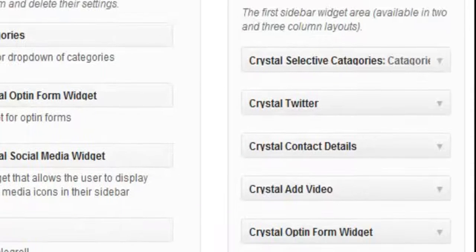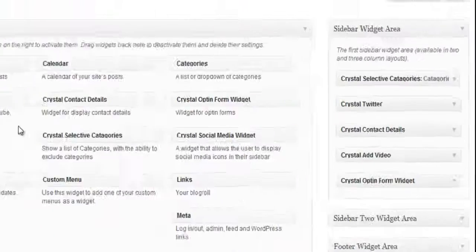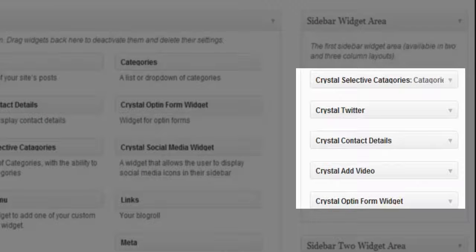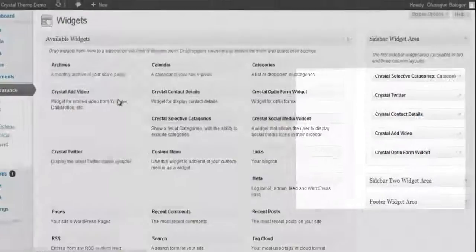Crystal Theme has 5 built-in customized widgets that will help you enhance your blogging performance. These are cool widgets which you can add to your sidebar in order to save you time.